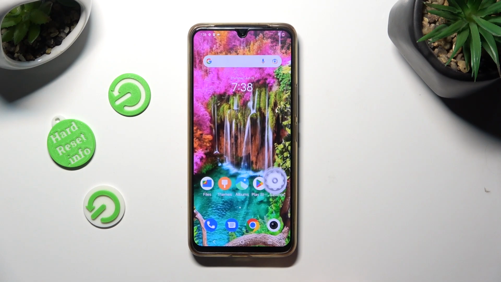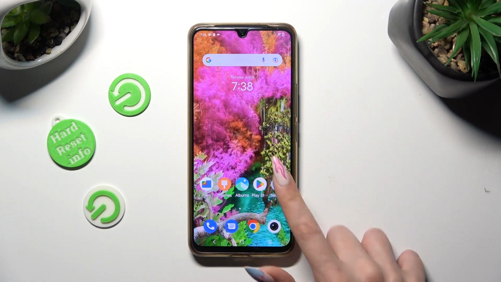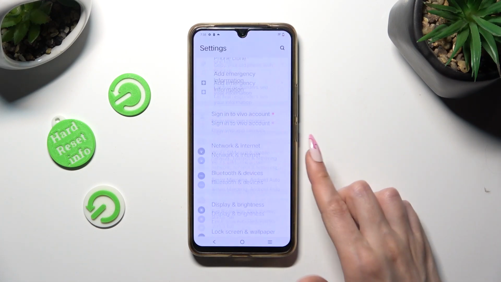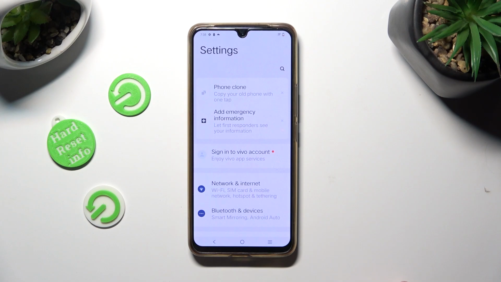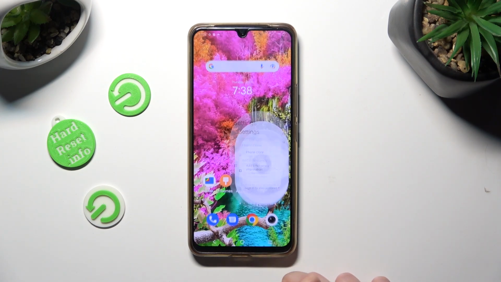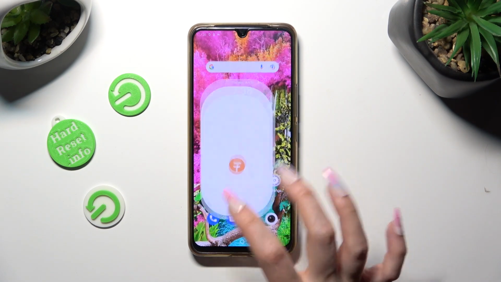So when I go back, as you can see, the style of my font has changed. But you can always access the Themes app instead.